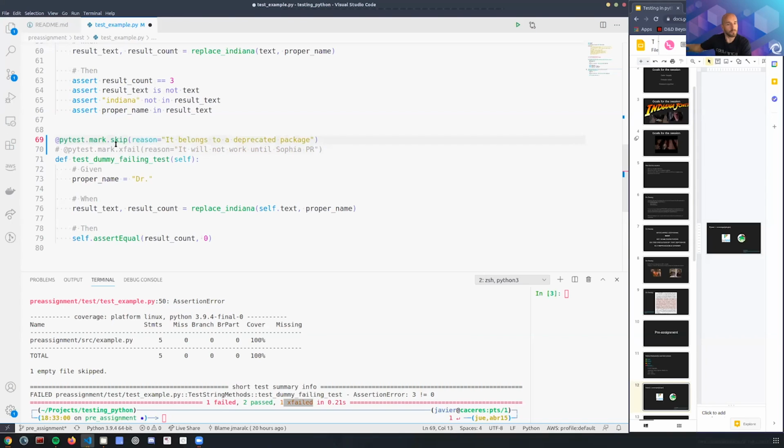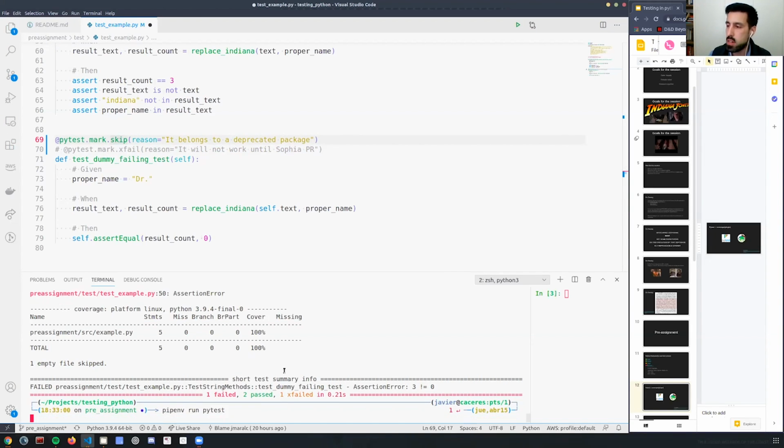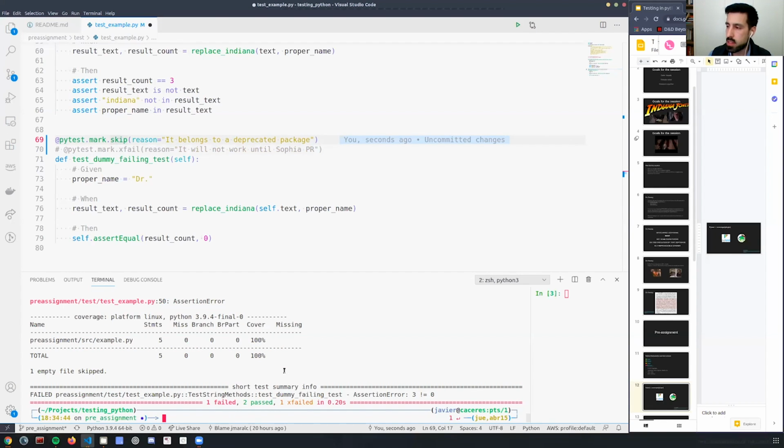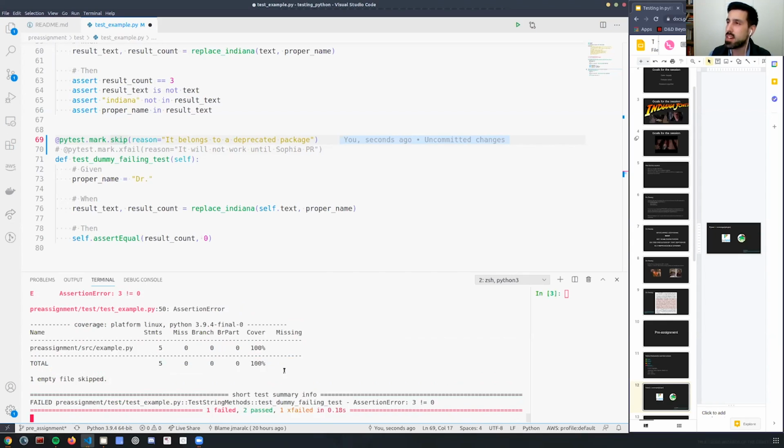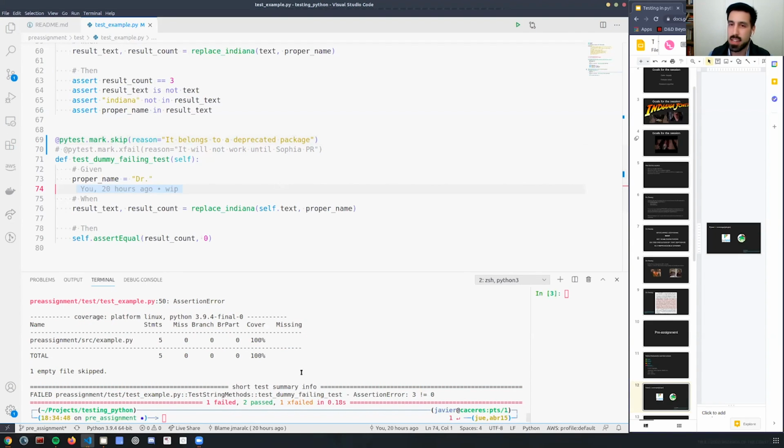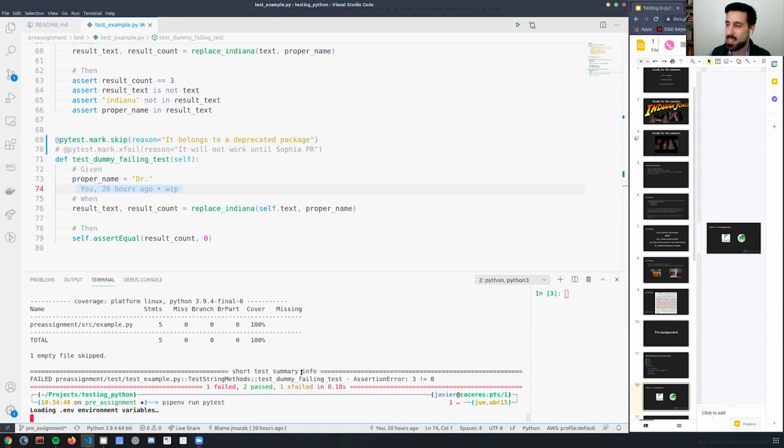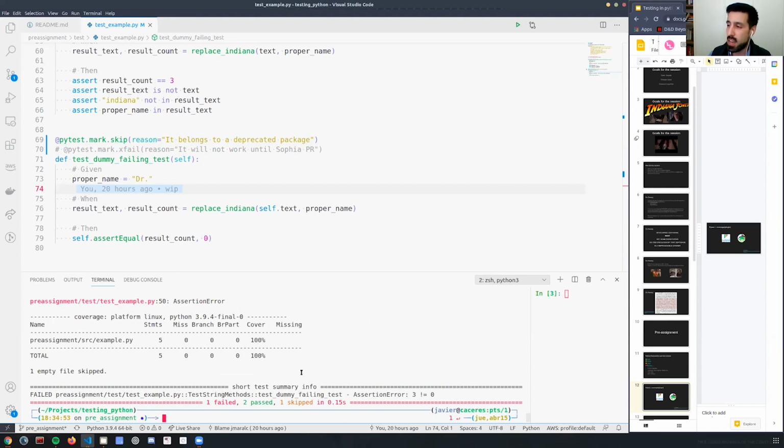One can just say, okay, I don't even want to run it. So PyTest also allows you to skip it. And if we repeat the operation and we save, this is important, we will have a different result. One fail, two pass, and one skip. Okay, so this test didn't even run.